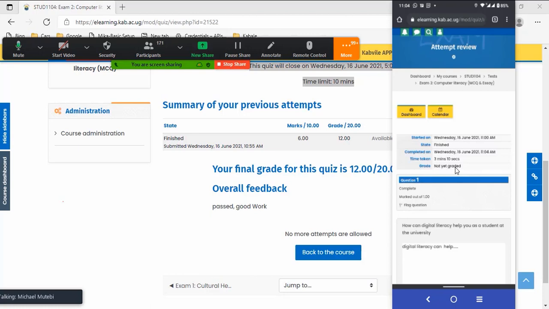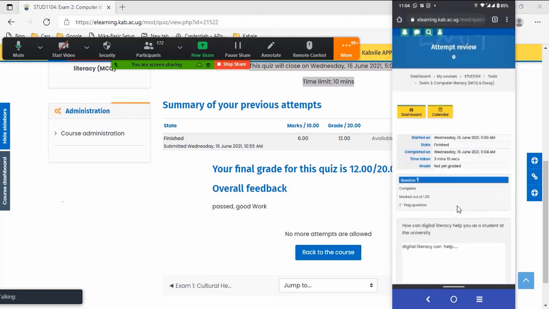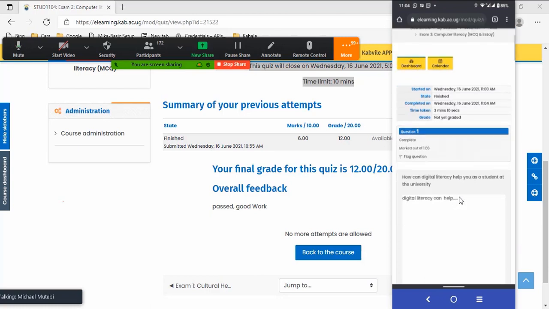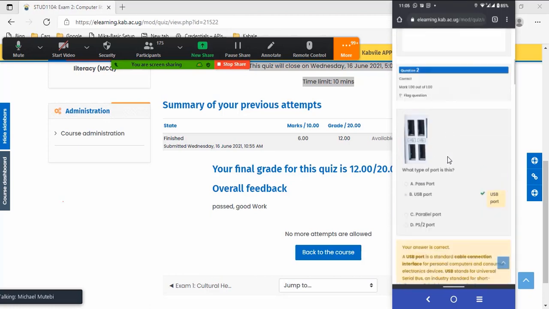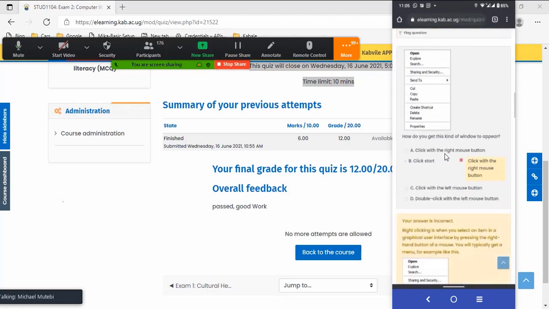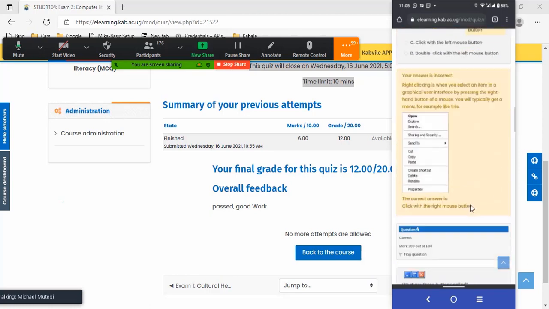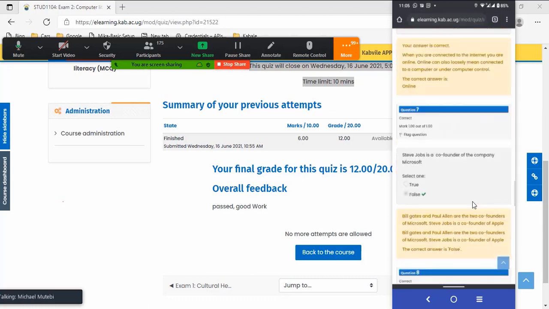So we had some multiple choice questions which were marked automatically, but we still don't have a final grade. And that is because the essay type question requires a lecturer to mark first before we can get a final grade. So the review here has question 1, which we did. We can view it here. We can't change it, but we can view it. Then we have question 2, which was marked automatically. We got it right, and this is the feedback. We got the second question wrong. This is the feedback. So for the multiple choice, true or false questions, we get automatic feedback.